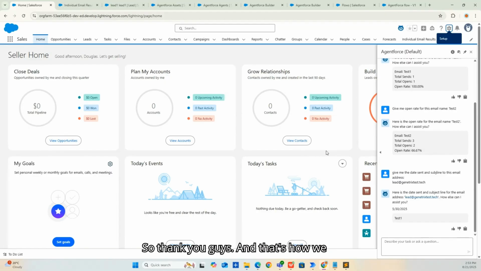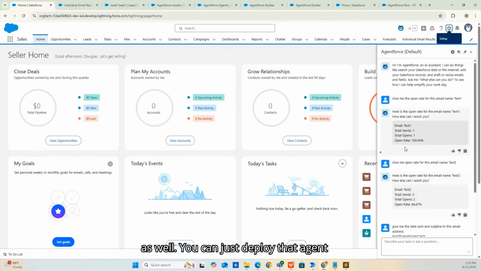So that's how we create an agent. That's how we add our topics. That's how we create the actions as well. You can just deploy that agent for setup today.